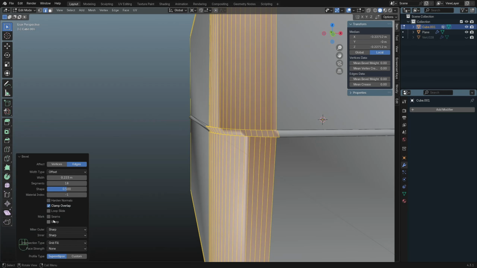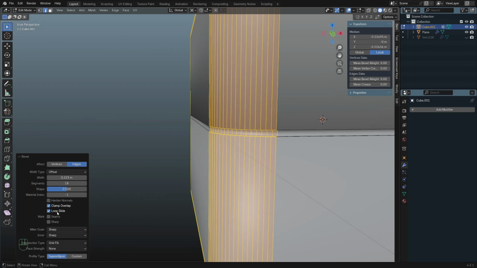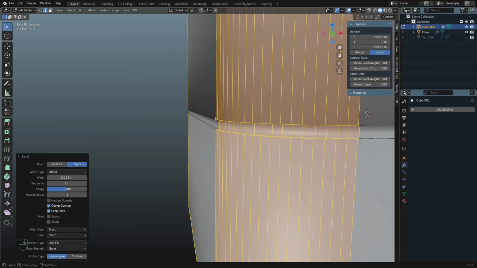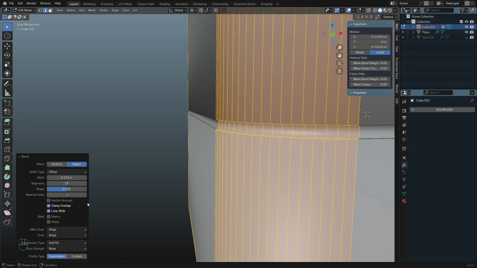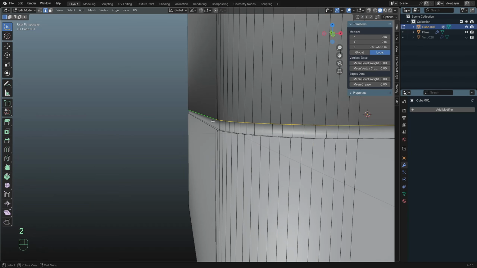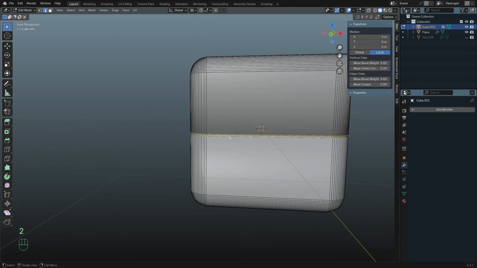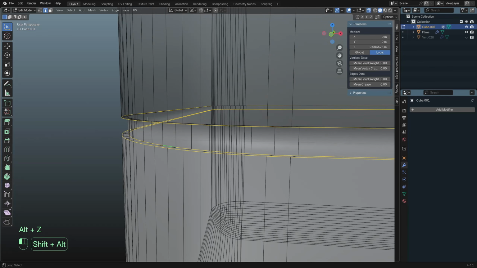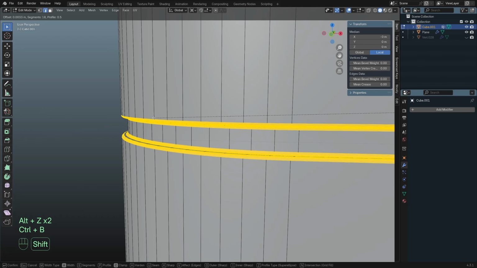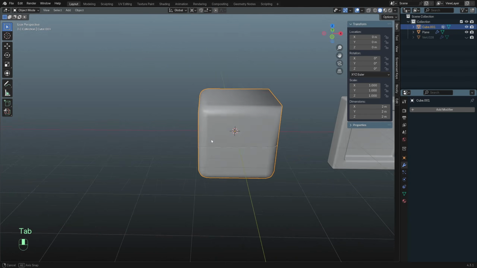Now you can enable the loop slide here. So this will fix this issue. You can see enabling the loop slide means it is going to follow the edge flow of the object, and therefore we can avoid this type of issue. So this is pretty prevalent now. So yeah, now you can simply grab these guys here, and then you can give this however small a bevel you want it to be, and this won't actually affect the rest of the bevels in our object.